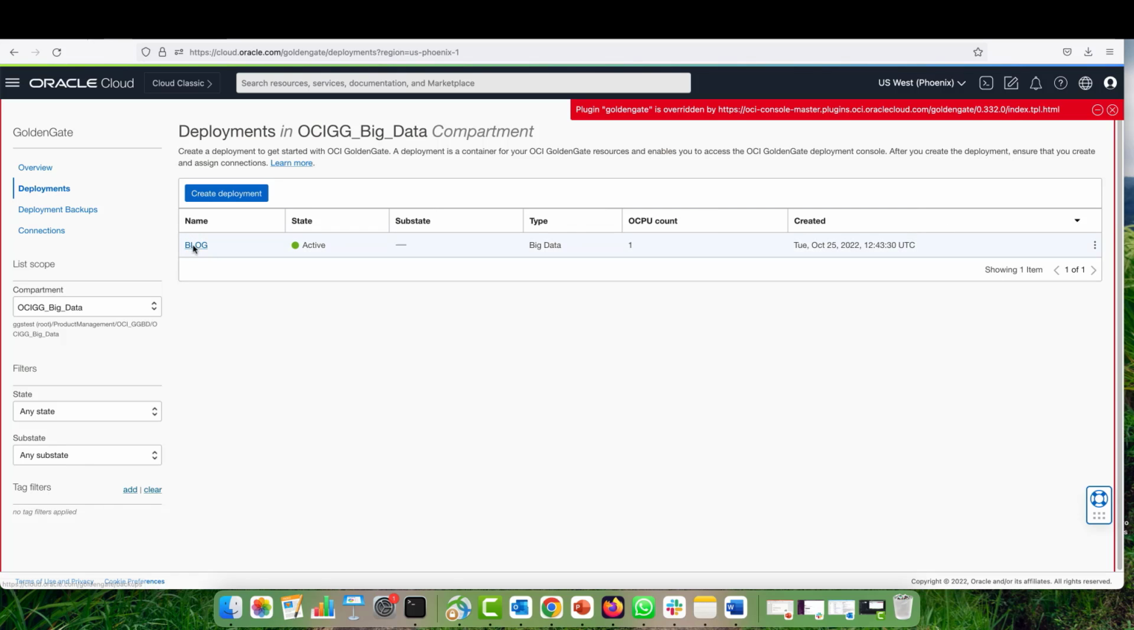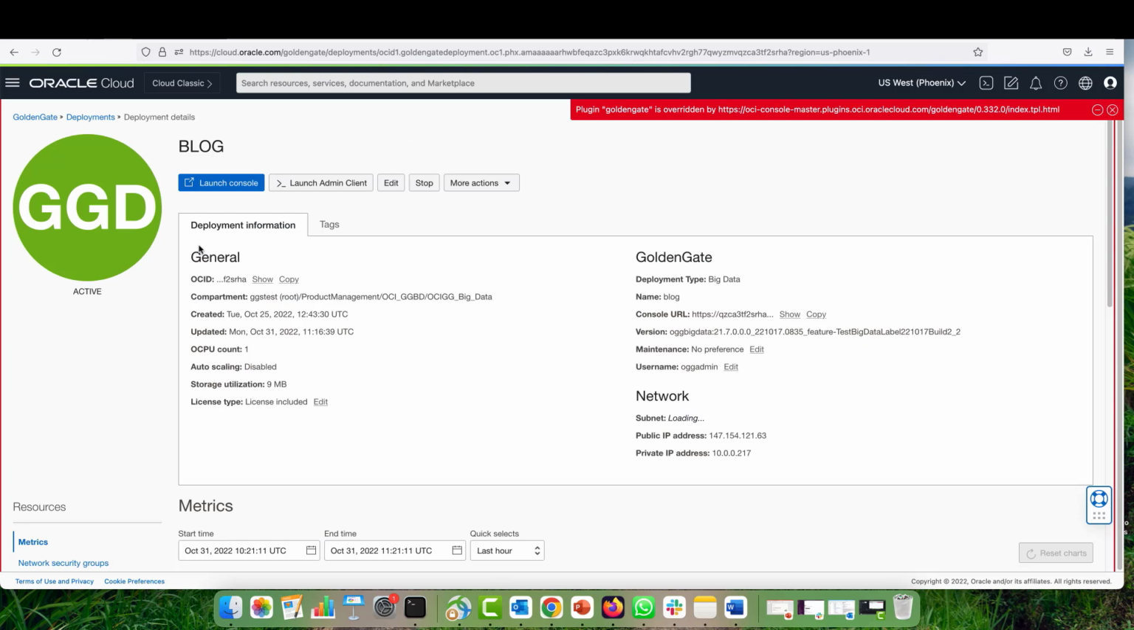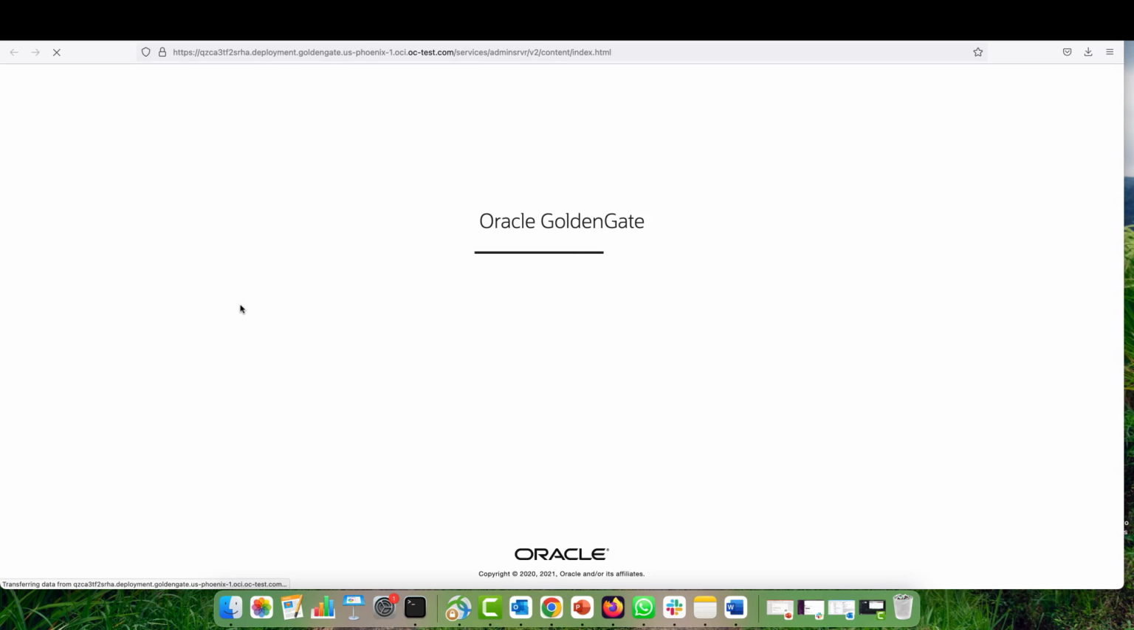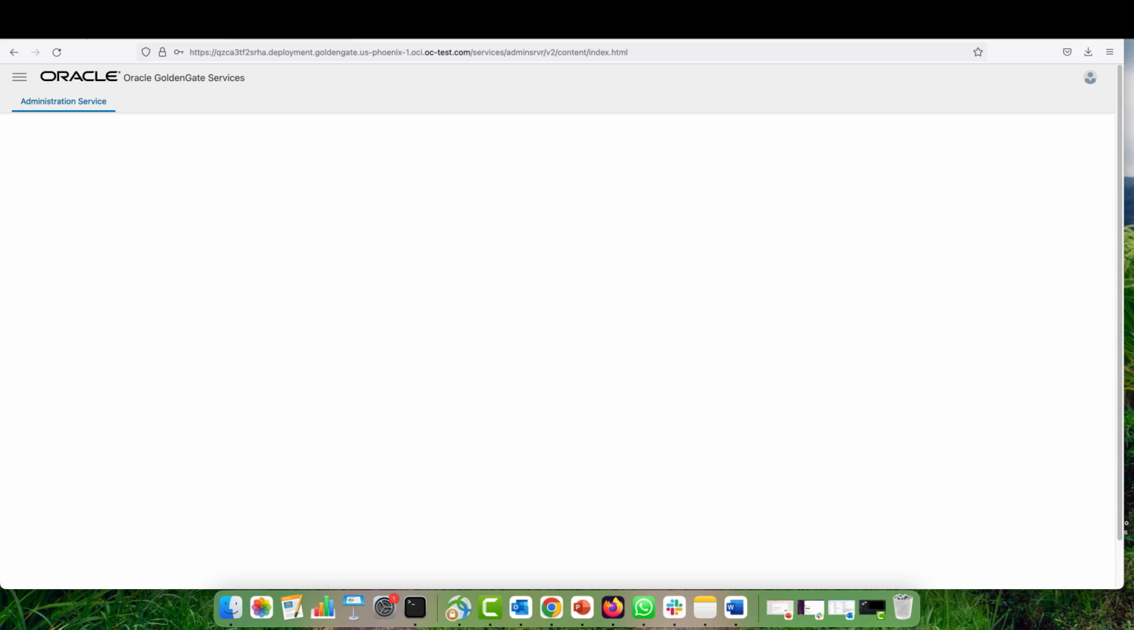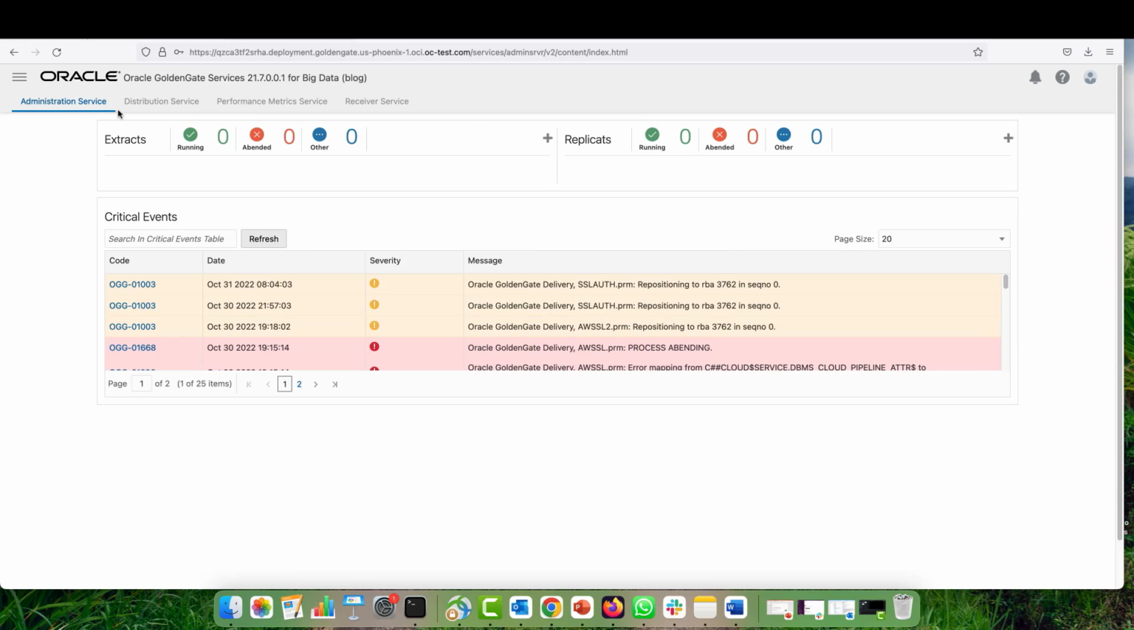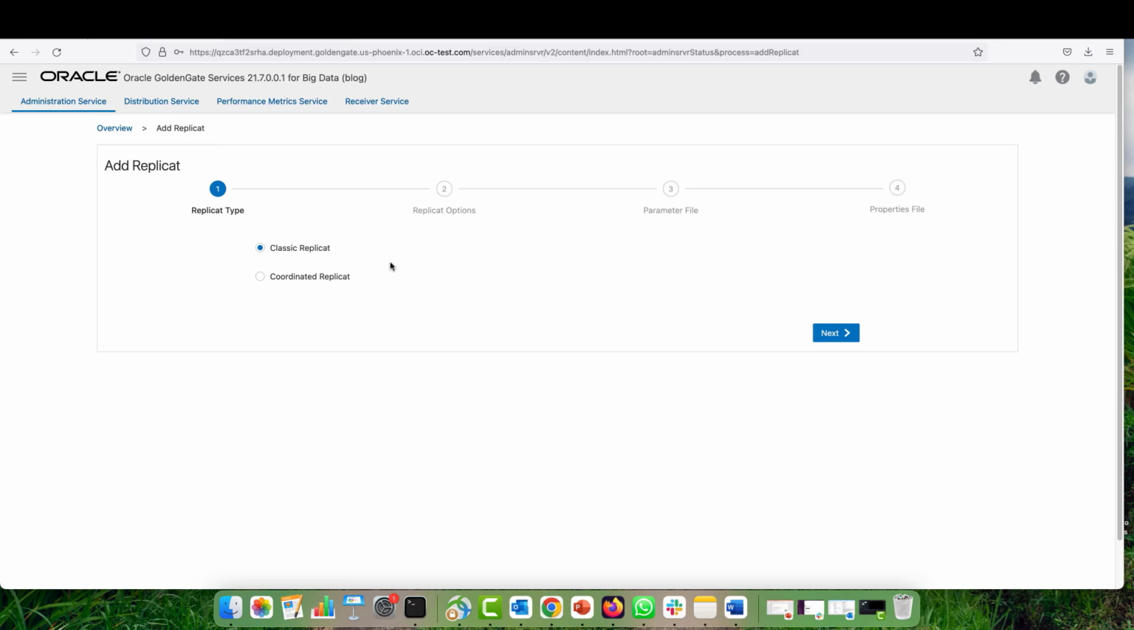The connection is assigned to my deployment, and I go to the deployment details. And from the deployment details, I hit launch console to start the OCI GoldenGate web-based user interface. So I provide the username and password to log into the OCIGG UI. Okay. Let's wait a couple of seconds for all the services to come. Okay, great. And then I hit add replicat to start configuring my replication.